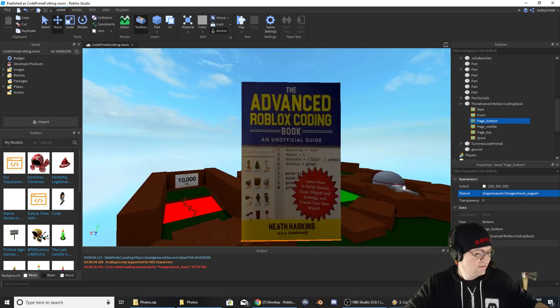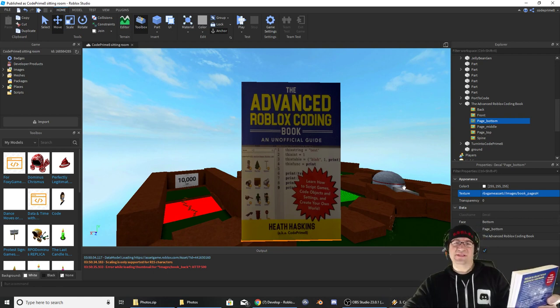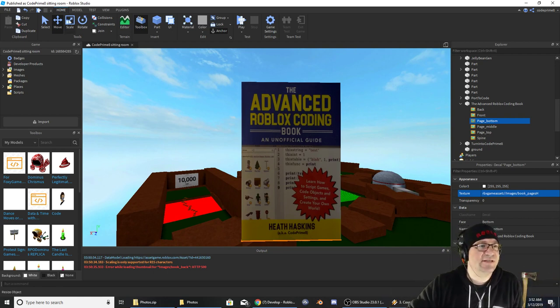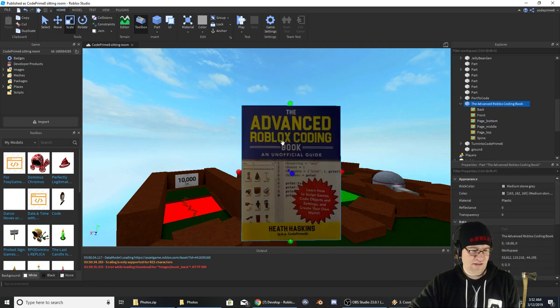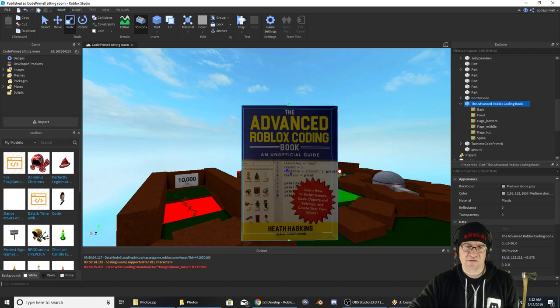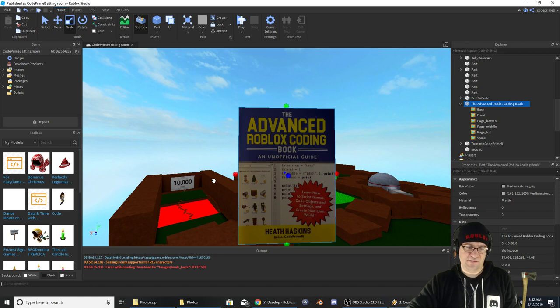Now it's a little stretched, isn't it? All right, let's go back over here to the model itself. Scale this down some. It's about there. That looks good. How's the rest of this look?